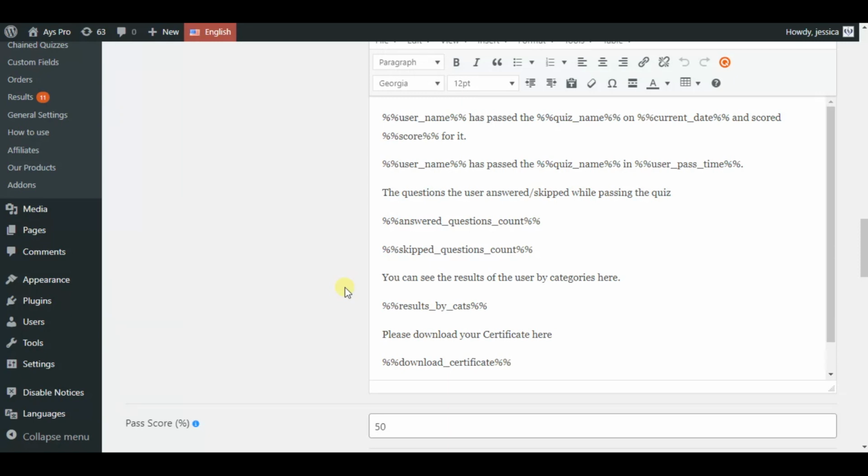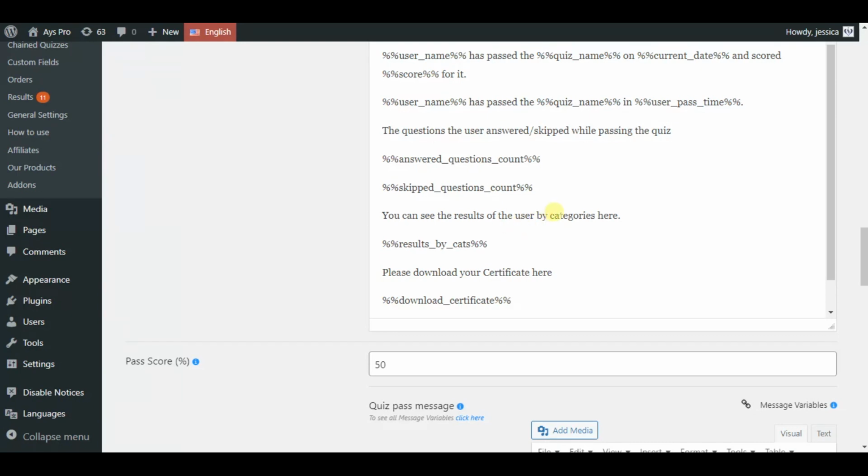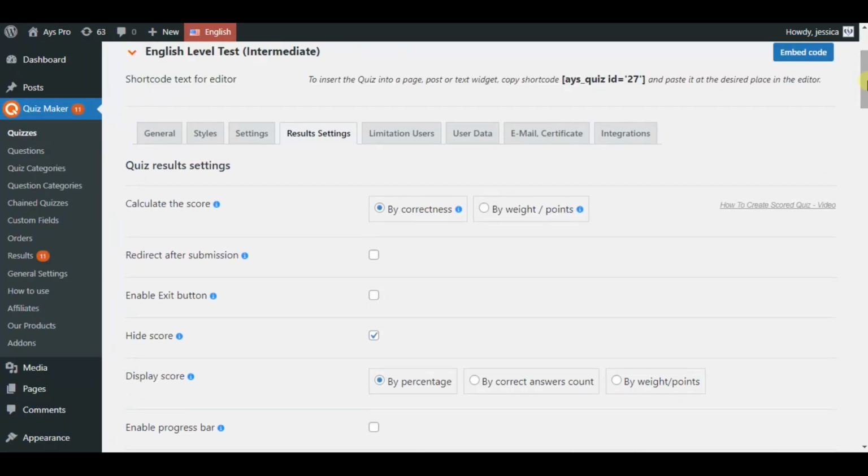Also, as our quiz has different categories, particularly vocabulary and grammar categories, I have decided to show what percentage or score the user got for each question category separately. So for that, I have written you can see the results of the user by categories here and inserted the results by cats message variable here. Please note that in order for the results by cats message variable to work correctly for your quiz, you need to tick the enable question bank option and set how many questions you want to show for the particular question category.